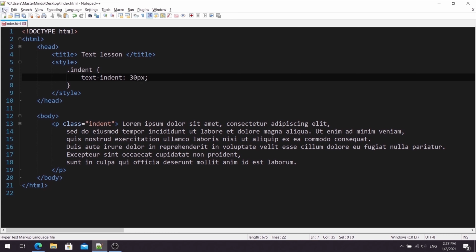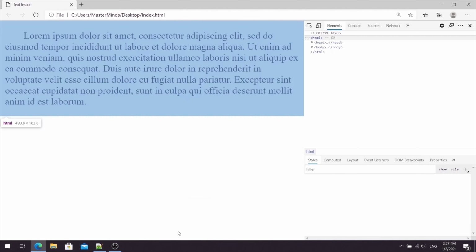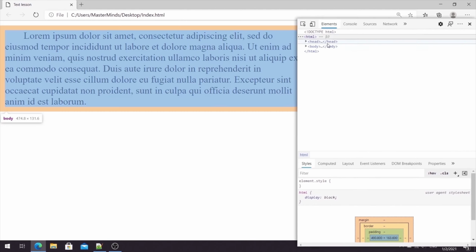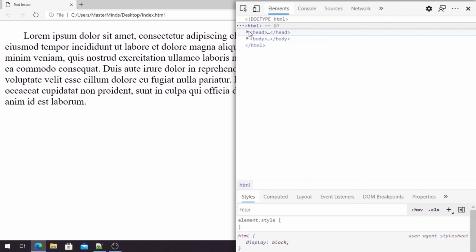Okay, let's analyze our web page. Let's right click and inspect. Now on the right hand side, you can see the structure of our HTML document. So let's expand head. Let's expand body. Okay, this is our indent class selector that we have defined. Inside of body, this is the text paragraph. So let's click on it. Down here, you can see our indent class selector with the text-indent CSS property and value 30 pixels.